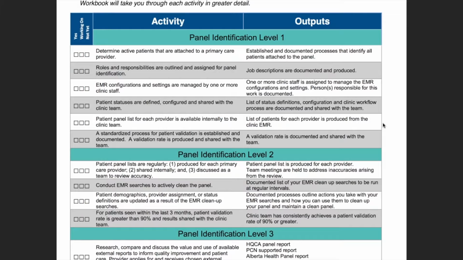Okay, so I'll go to the next activity. The 5th one down here in panel level 1 is: a standardized process for patient validation is established and documented. A validation rate is produced and shared with the team. Basically with this particular activity, you've got a process in place. You're able to actually run a rate out of the EMR.